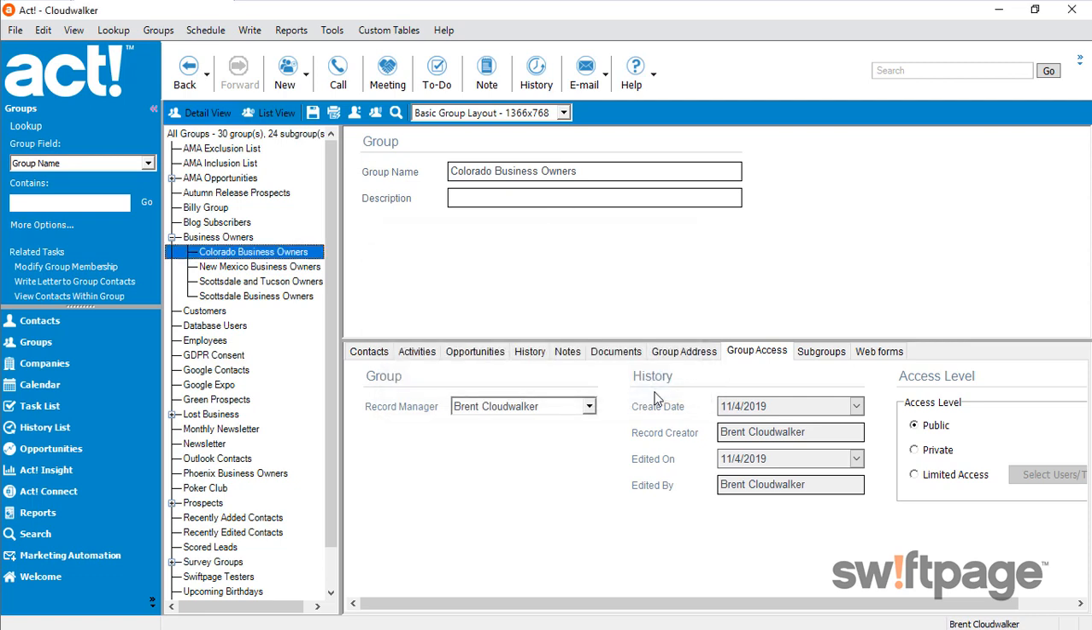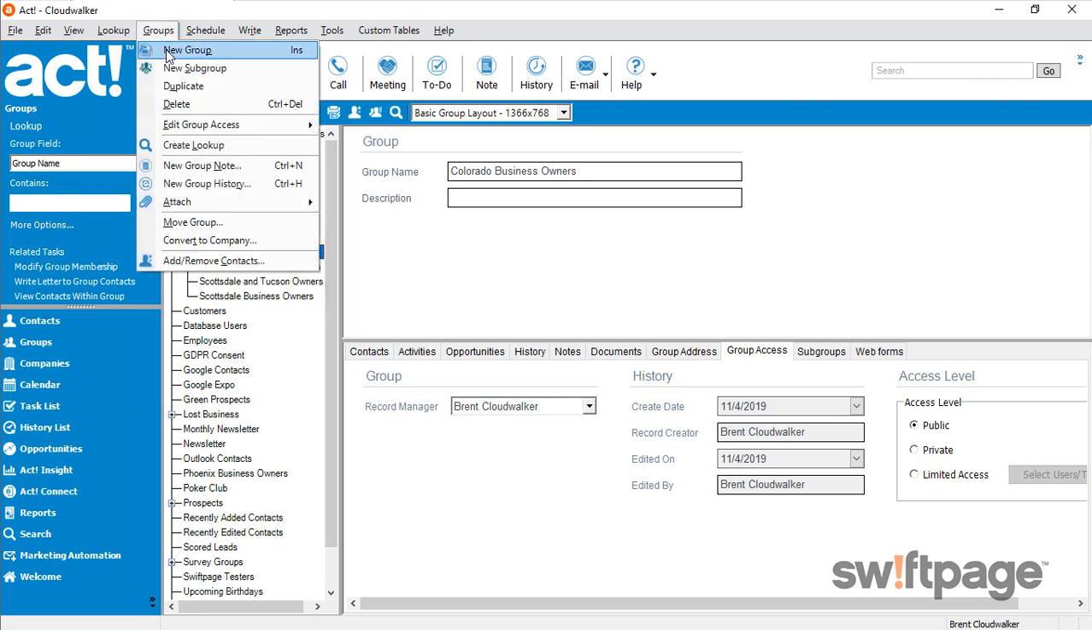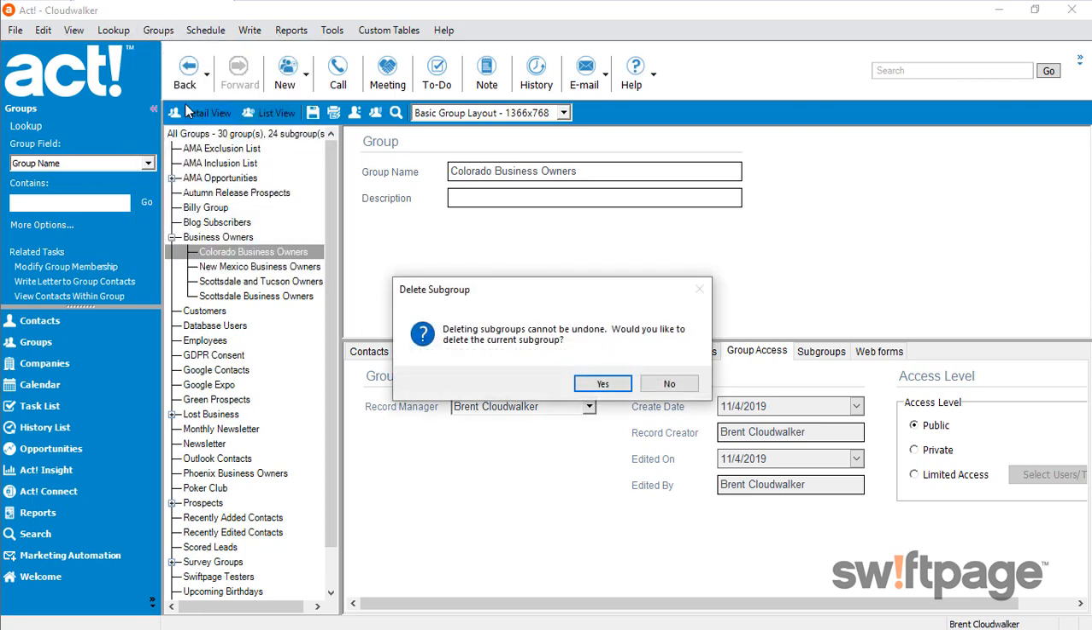To delete a group, make sure your group is highlighted and then go to the Groups menu and choose Delete. Remember that this cannot be undone, and deleting a group does not mean it's going to delete contact records from your database. It only deletes the group record.